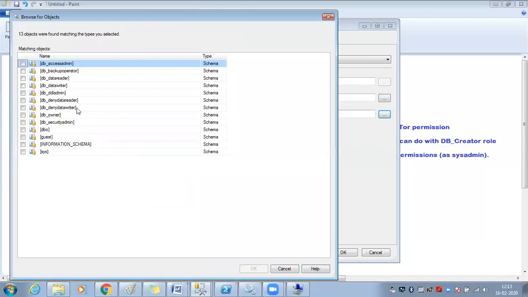So next one is, let me maximize this screen. Backup operator, you know, right? So I covered access admin, security admin, DB owner, and backup operator. Next one is data reader. Data reader means you are granting permission to one user. Only they need to read, that's it. They cannot perform any other activity. Only reading is possible. Now the other one is data writer.